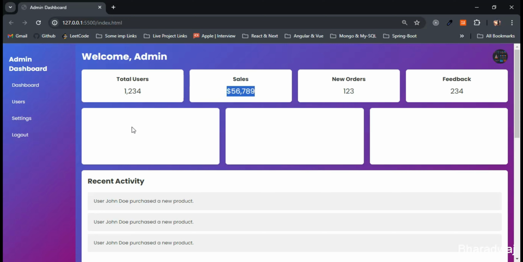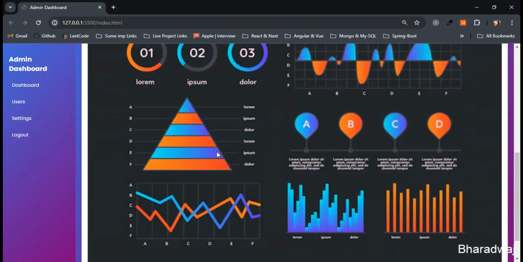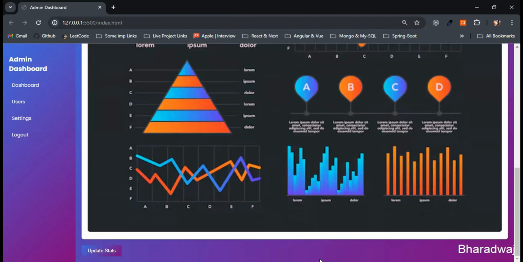Here also by making use of chart.js, we'll be displaying the data in the form of different charts, donut charts, also other charts as well. So that we'll be doing with the help of JavaScript, right?